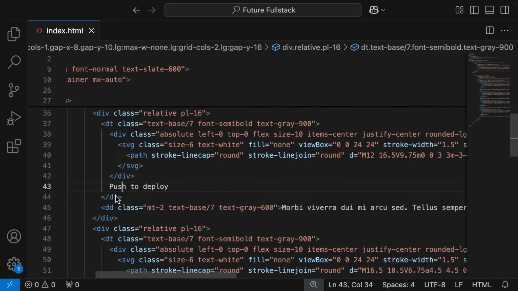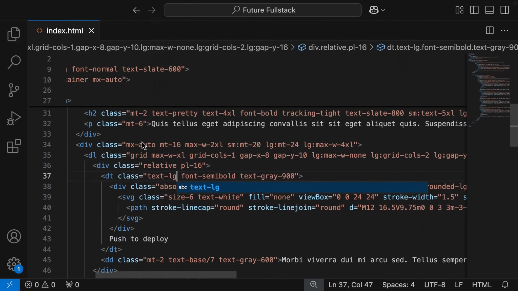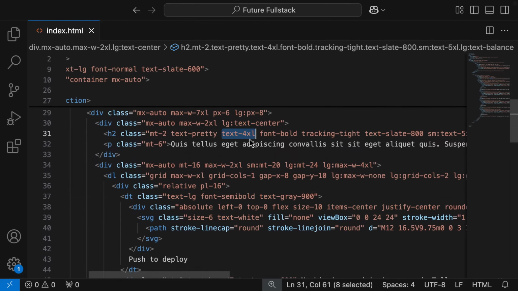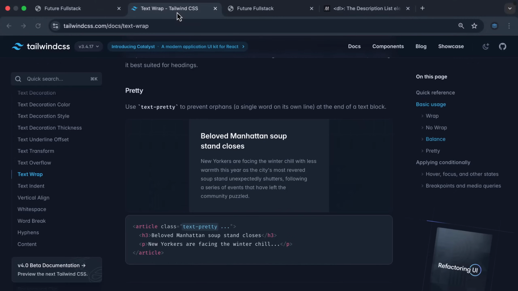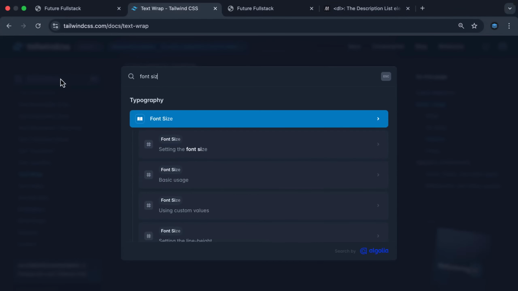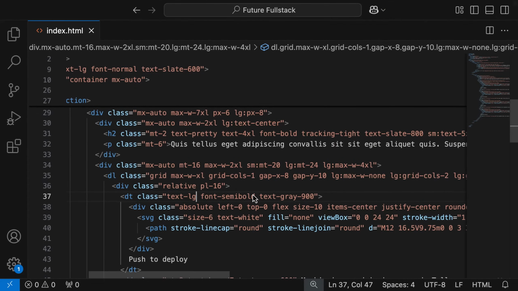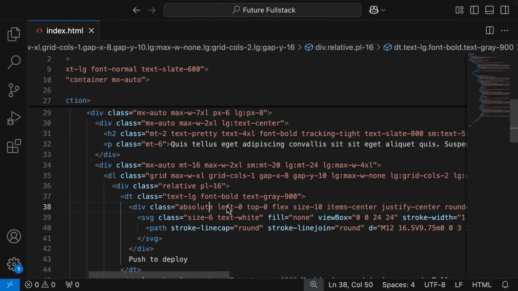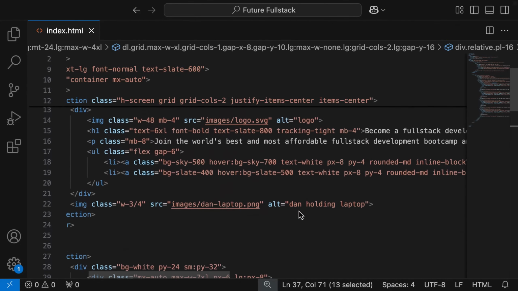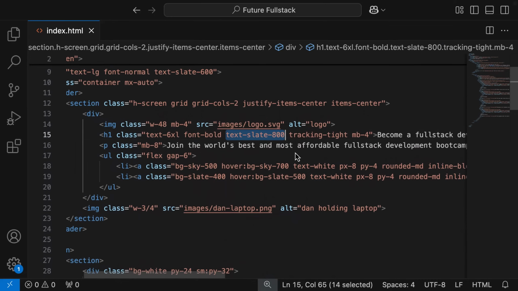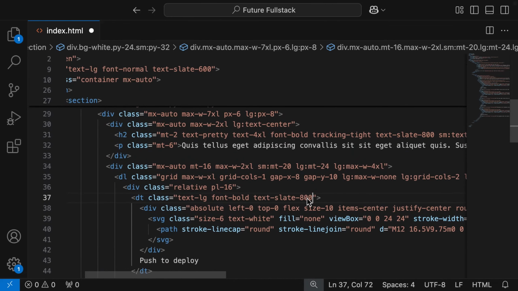For this text, push to deploy, it's being controlled by the utilities in here. So I'm going to remove this and replace it with text LG. On our H2, we're using 4XL. And for this heading, I want to use a bit of a smaller text size. In the Tailwind documentation, if I search font size, text LG is 1.125 rem, or 18 pixels. Next up, I want to replace font semi-bold with font bold, and then update the text color to the heading text color of Text Slate 800. So I'll copy that, remove this, and paste this there.